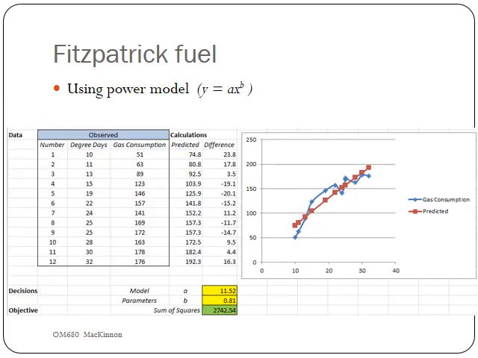Now we can use what's known as a power model, y equals ax to the b. We again let Solver choose the values for a and b. Again, we are trying to minimize the sum of squares, and you can see that this model, the power model, is actually a little bit better. Graphically speaking, it's hard to tell the difference, but the sum of squares is definitely lower. So this turns out to be a little bit better model.